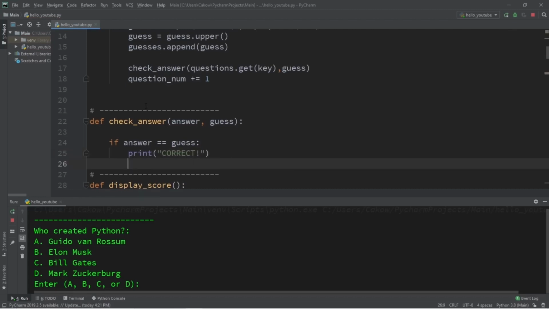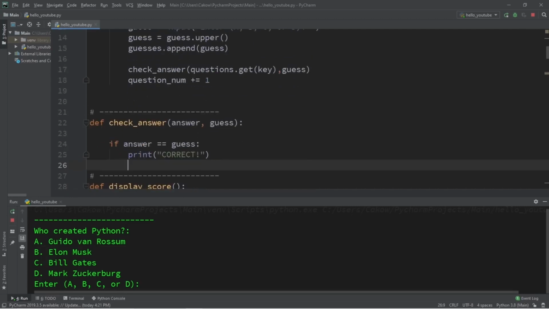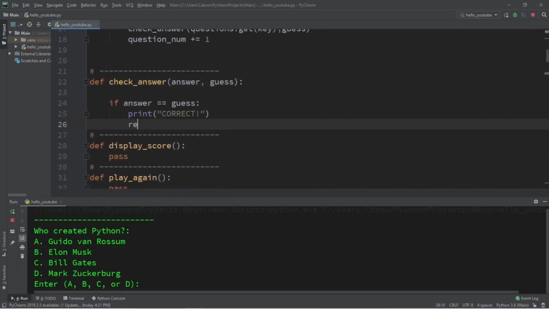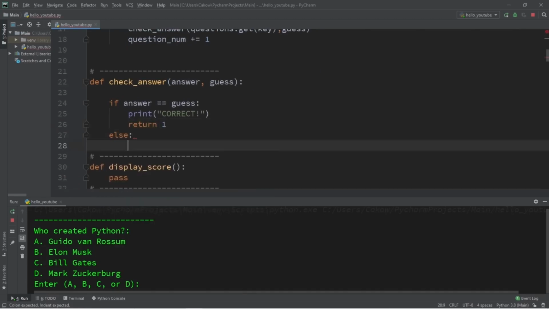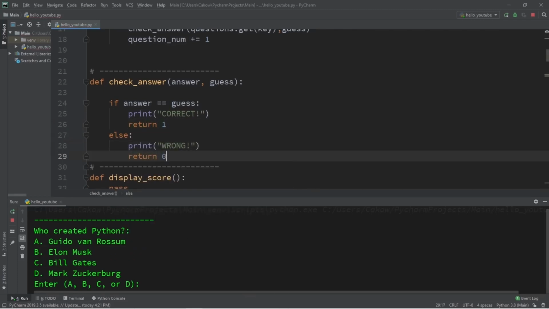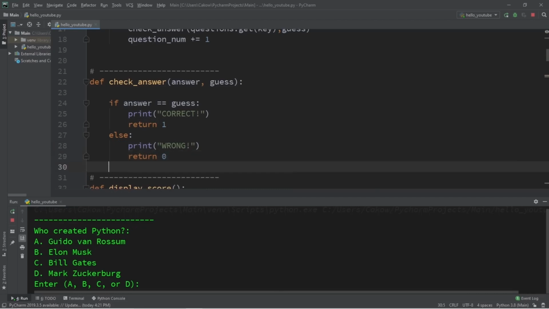And I think we should give the user a point. We'll have our check answer function return 1 for 1 point. Return 1. Else, if this is not the correct answer, let's print wrong, and we will return 0. They do not get a point.